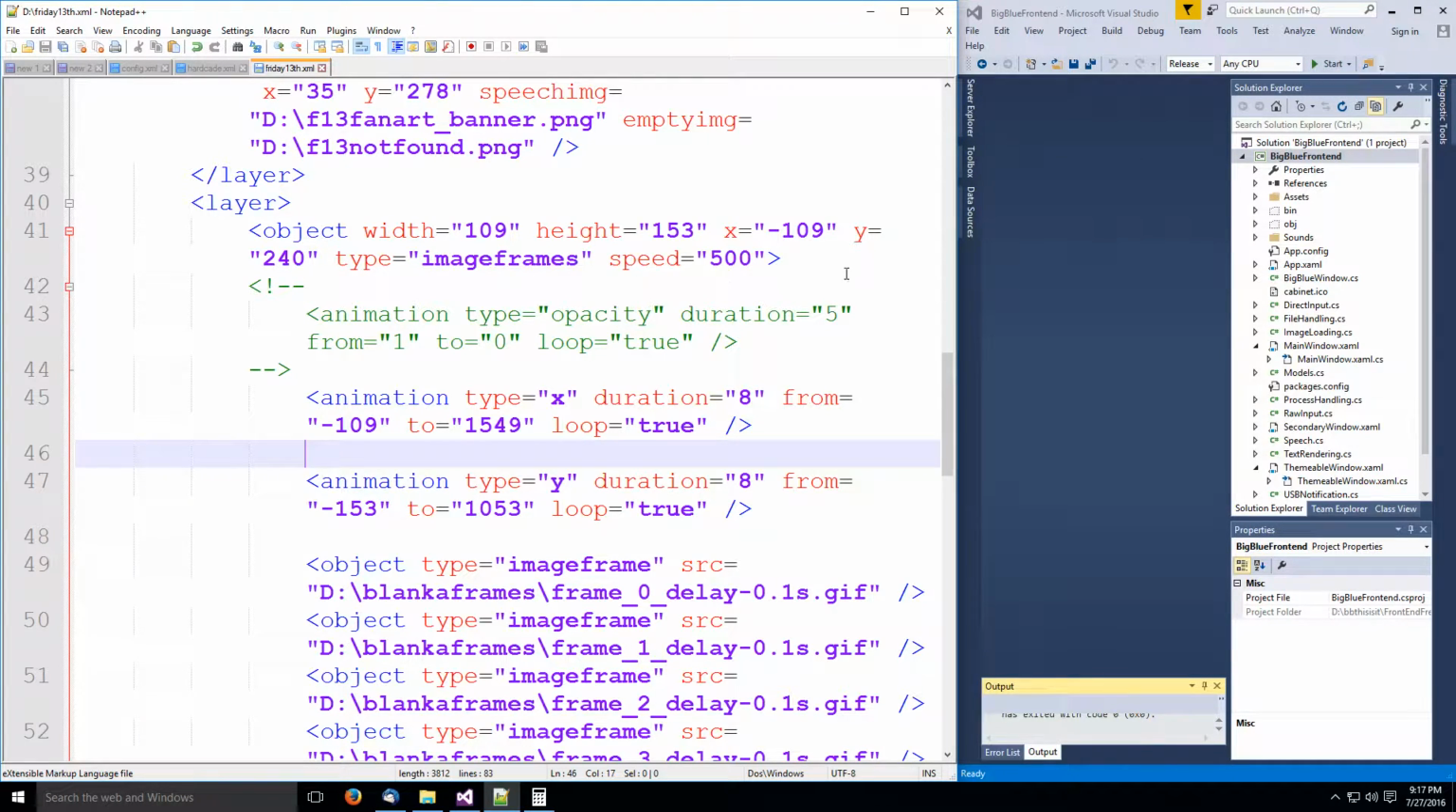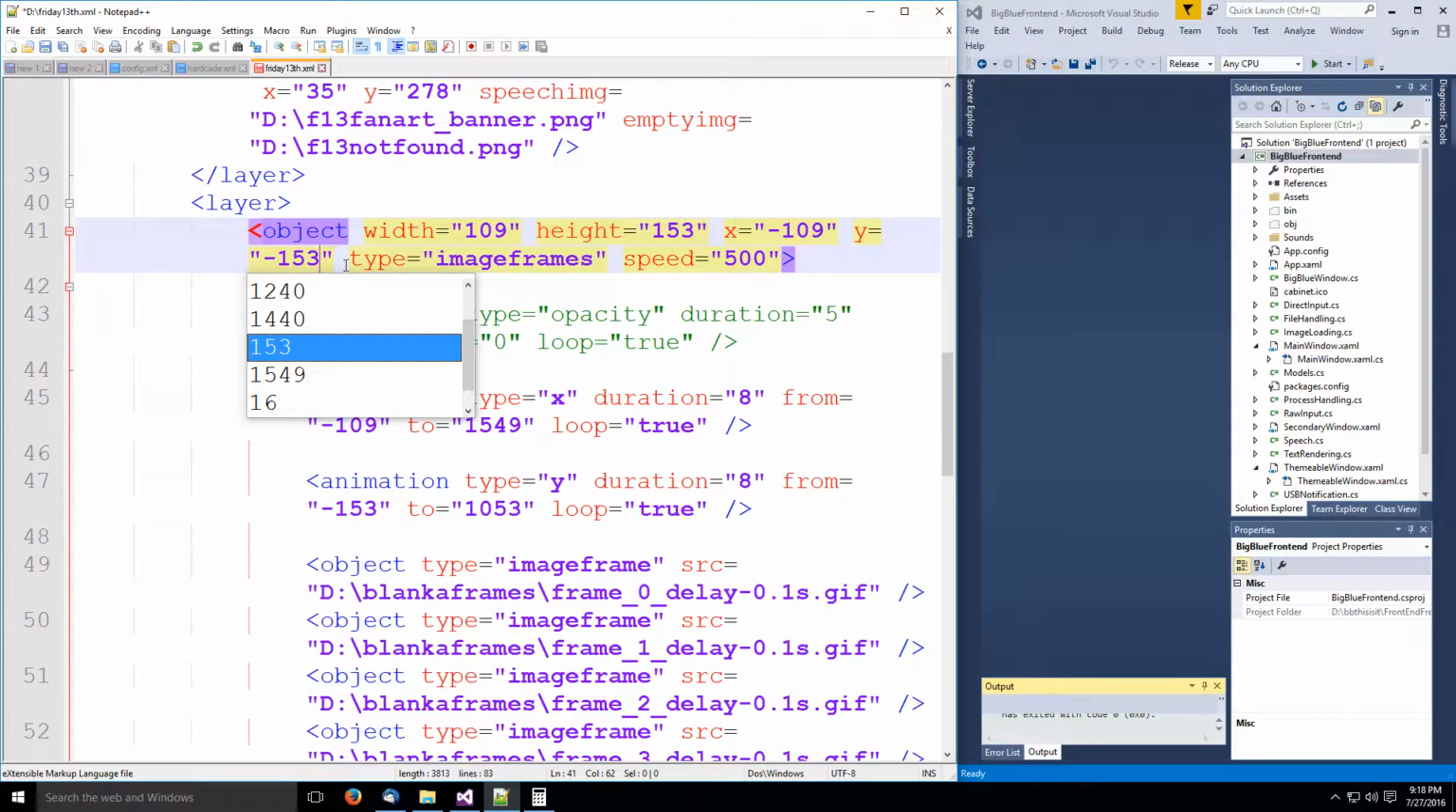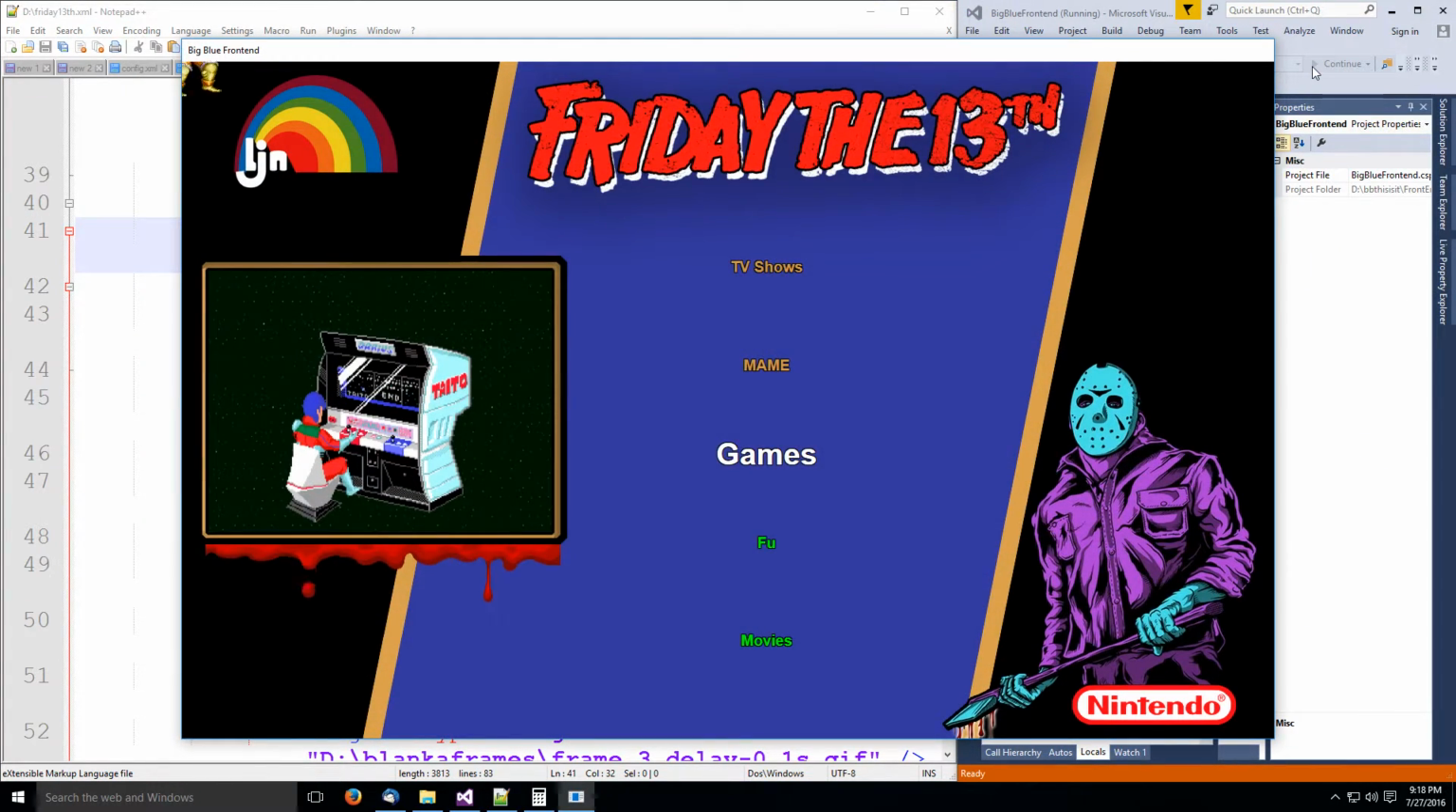And actually, because this thing is this tall, it's 153 tall, we're going to start at the top, so we'll make it 153. That'll be the starting Y position for this guy. Now we have a diagonal animation because now we're animating it both on the X and Y. And you could see all the crazy things you could do with this. I mean, this is really flexible.